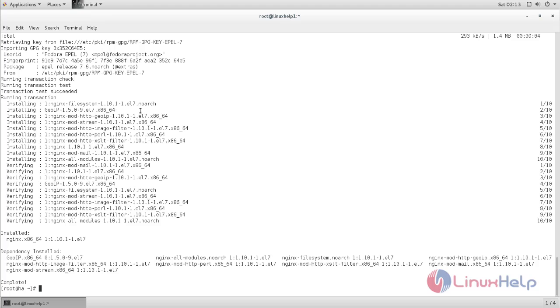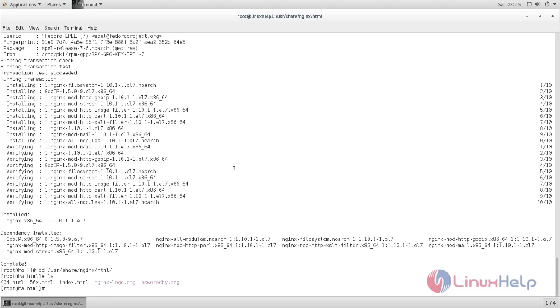Now here we are going to use this Nginx as a load balancer. So we are not going to use this Nginx as a web server. So now move to the document root of Nginx. cd /usr/share/nginx/html. Now here you can see this is the default index file for the Nginx web server. We are not going to use Nginx as a web server, so we can remove it.